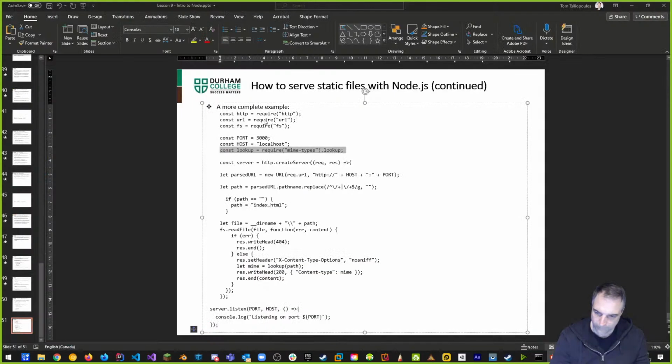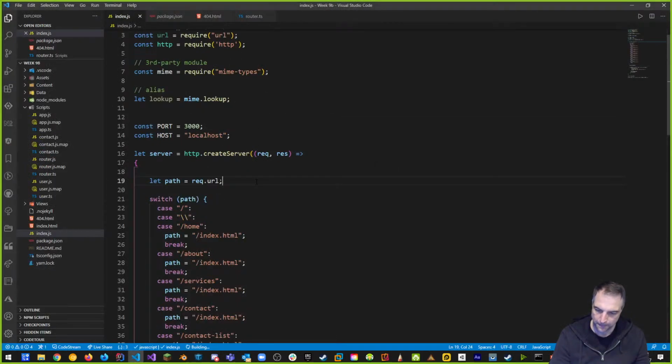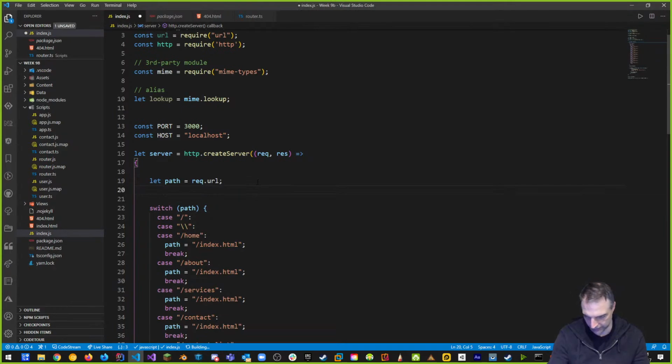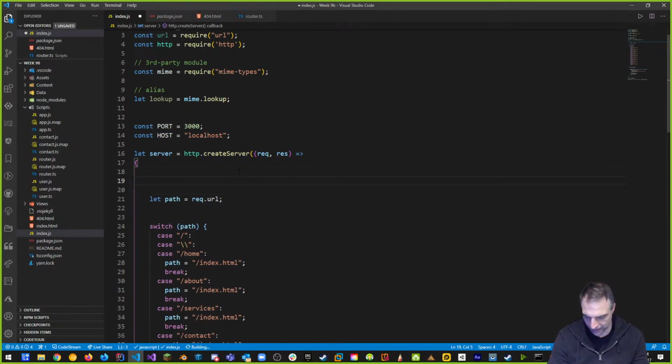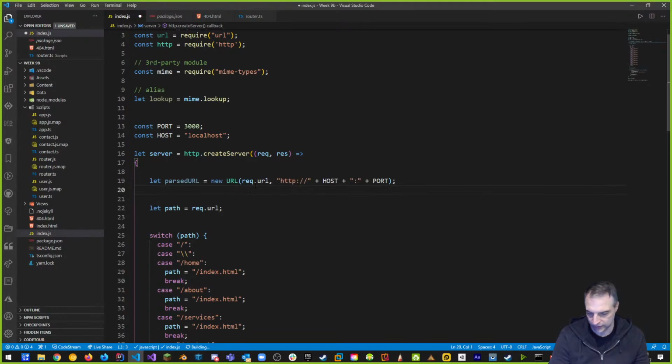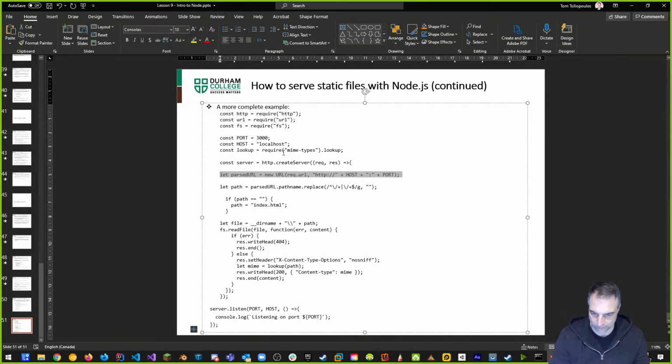Okay. So far, so good. Let's keep going. We create the server like normal, and this time we're going to say let parsedURL is equal to new URL. So instead of my path being what it is, I'm going to have a parsed URL, which takes the request URL, and I create a new URL. This is the API that I'm using, right? The new URL is going to include http plus my host plus a colon plus the port. That's my parsed URL, and requested URL is what I'm using here.